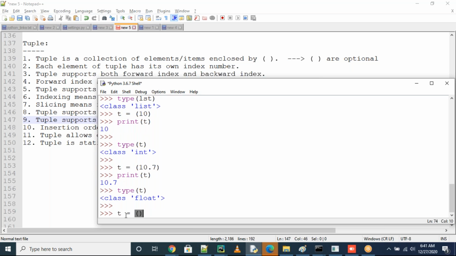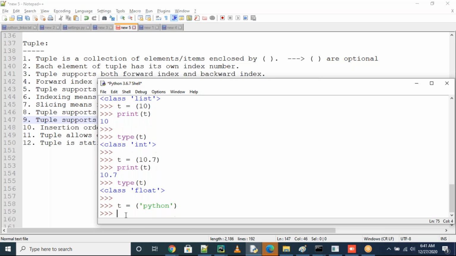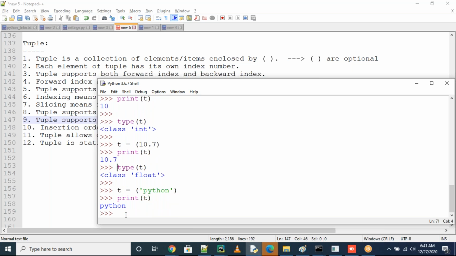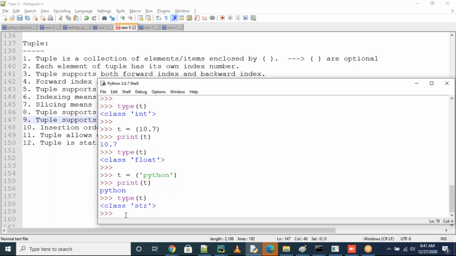Take anything here, the same thing will come. Some K equal to, I'm taking here Python as one element. One element. The same here also, guys. Print of T, and type of T.